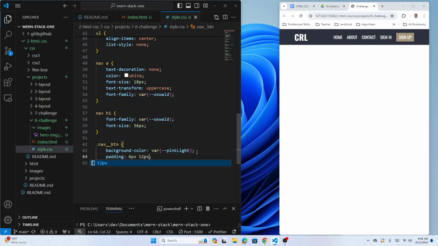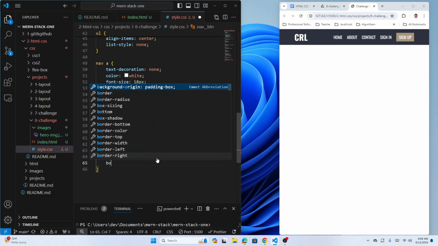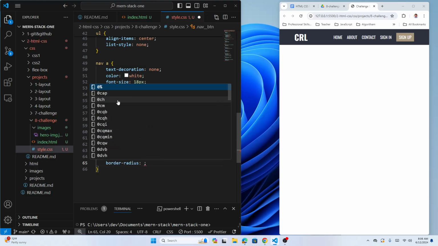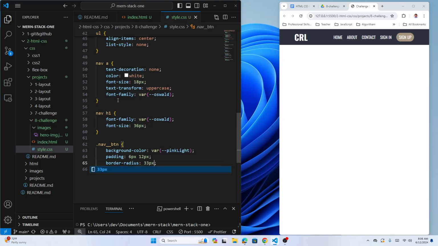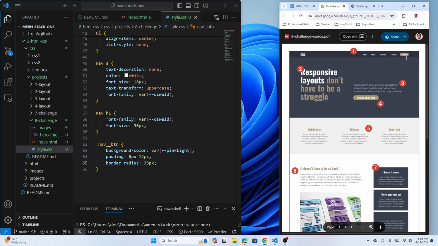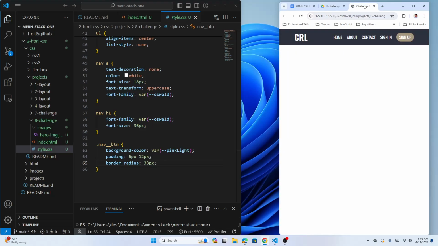Okay, and border radius of 33 pixel to make it round. Okay, like that. So now you see, we achieve almost what we need from our style. Good to go, guys. It looks something like this.